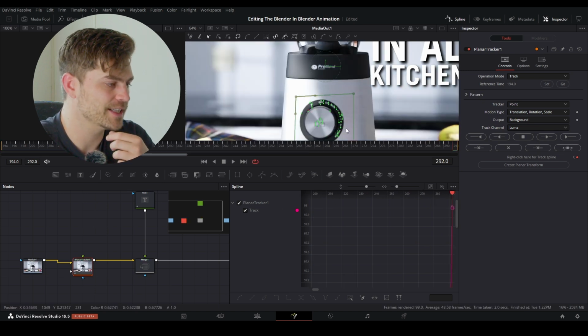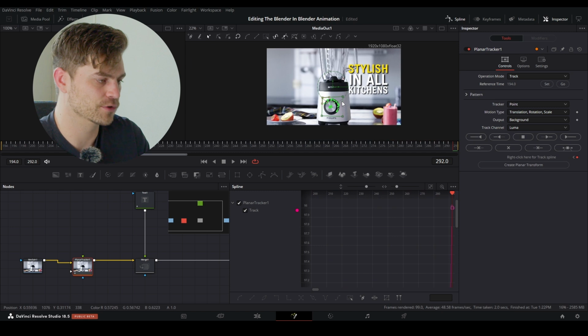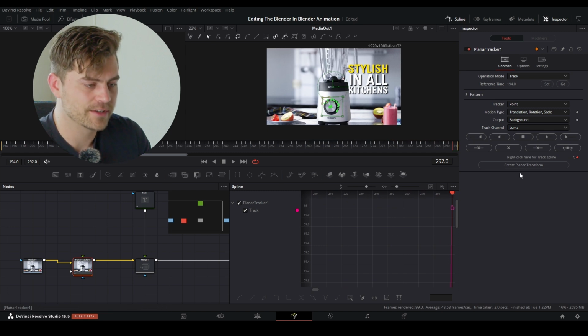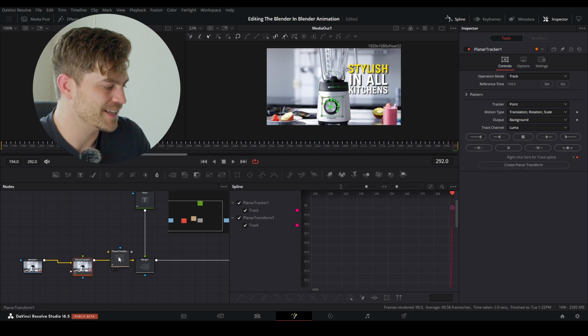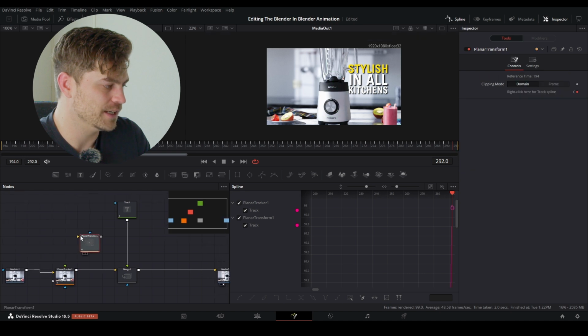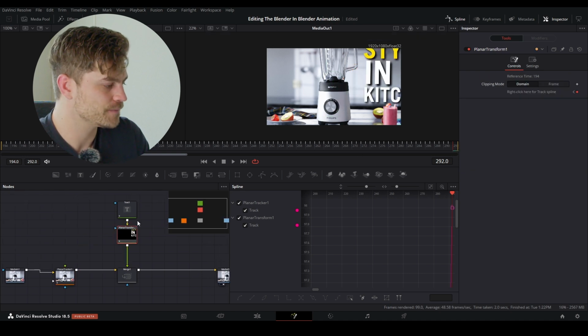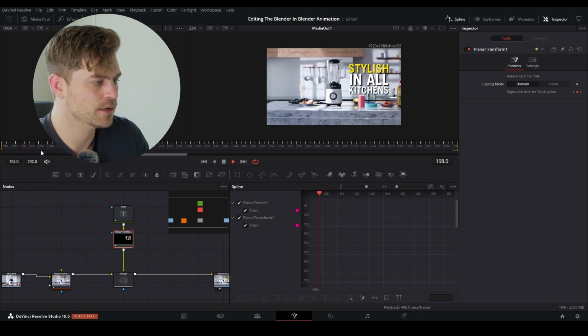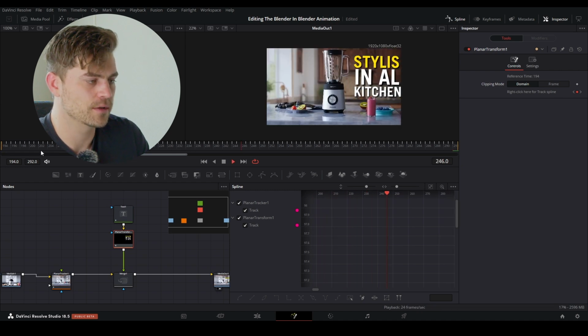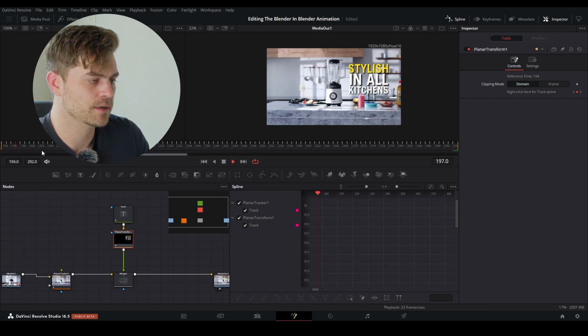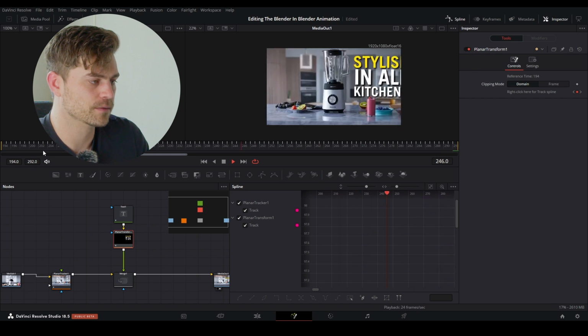We get some little green dots, and this is going to be the planar transform. So let's create it, create planar transform. And this basically means that it has all these keyframes. So we can place it right here underneath our text. And let's see what happens. There you go. Pretty cool. Pretty solid as well.